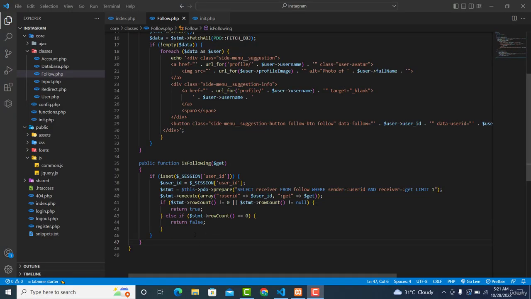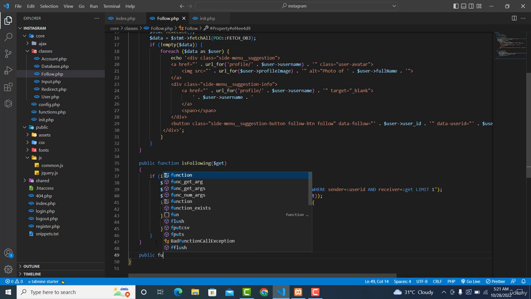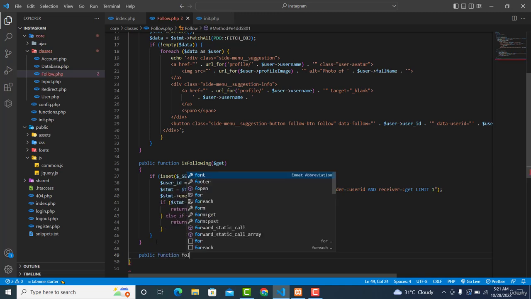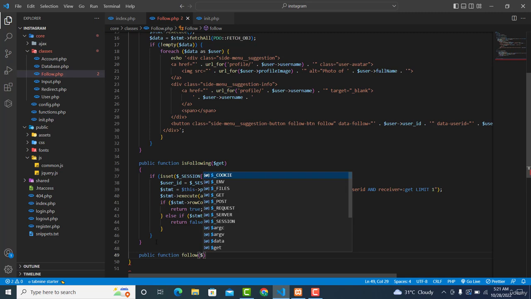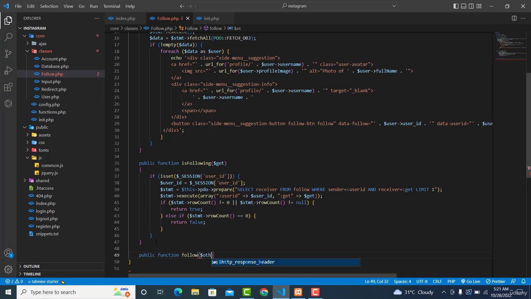We are going to create the follow method. So over here will be public function follow. The follow method states a parameter, that is $order_id. Then over here we'll get the sessions. That's the user ID from the session. So copy this one from here and paste it here.